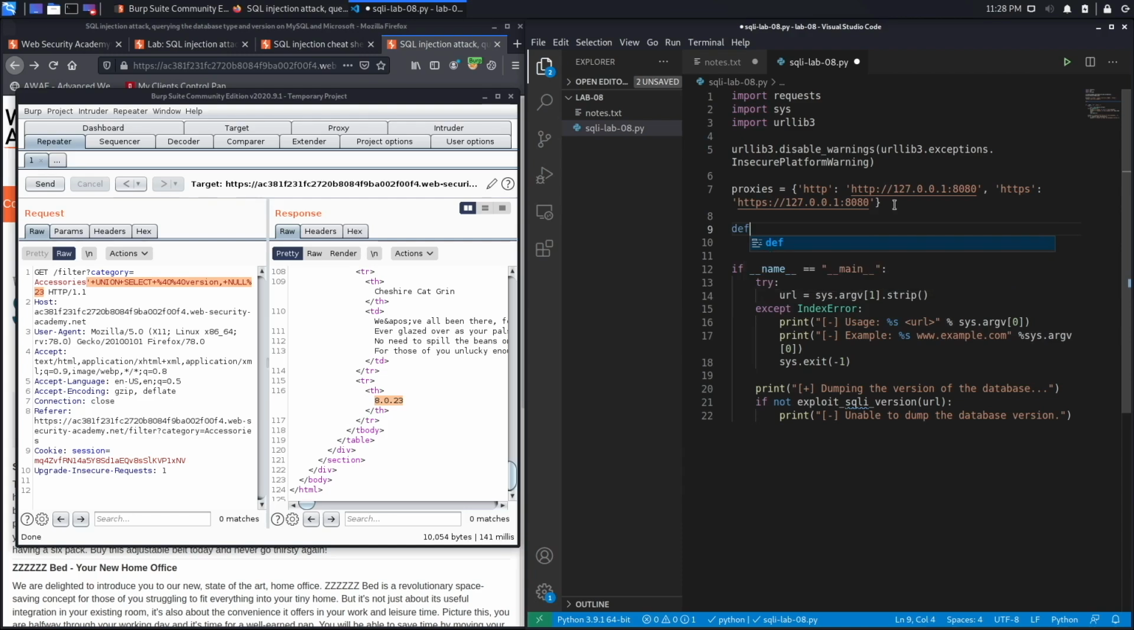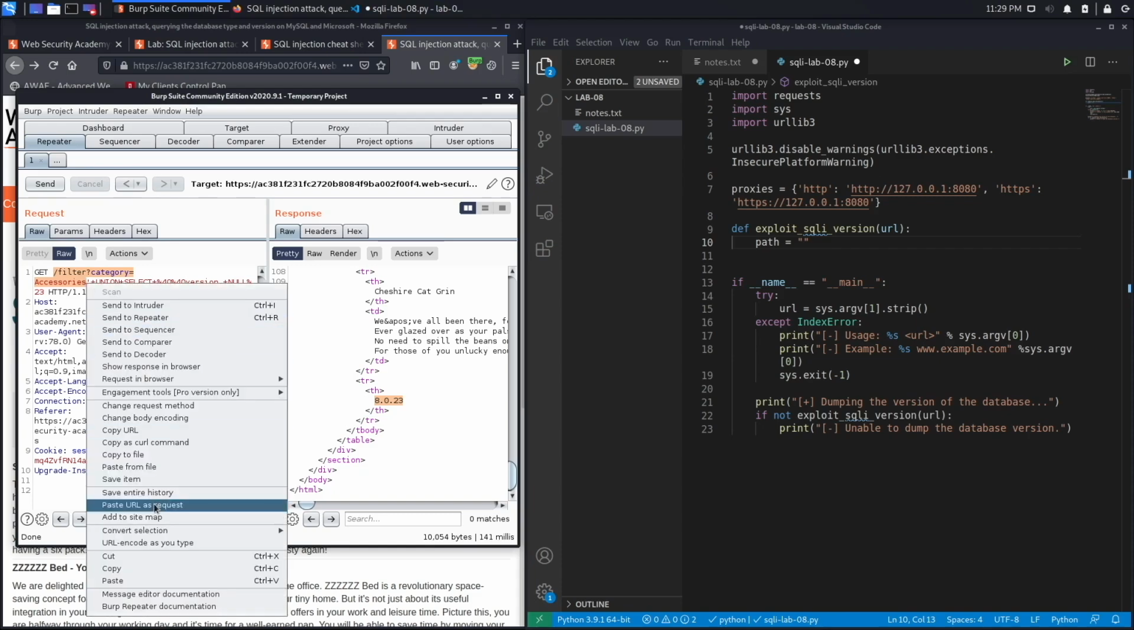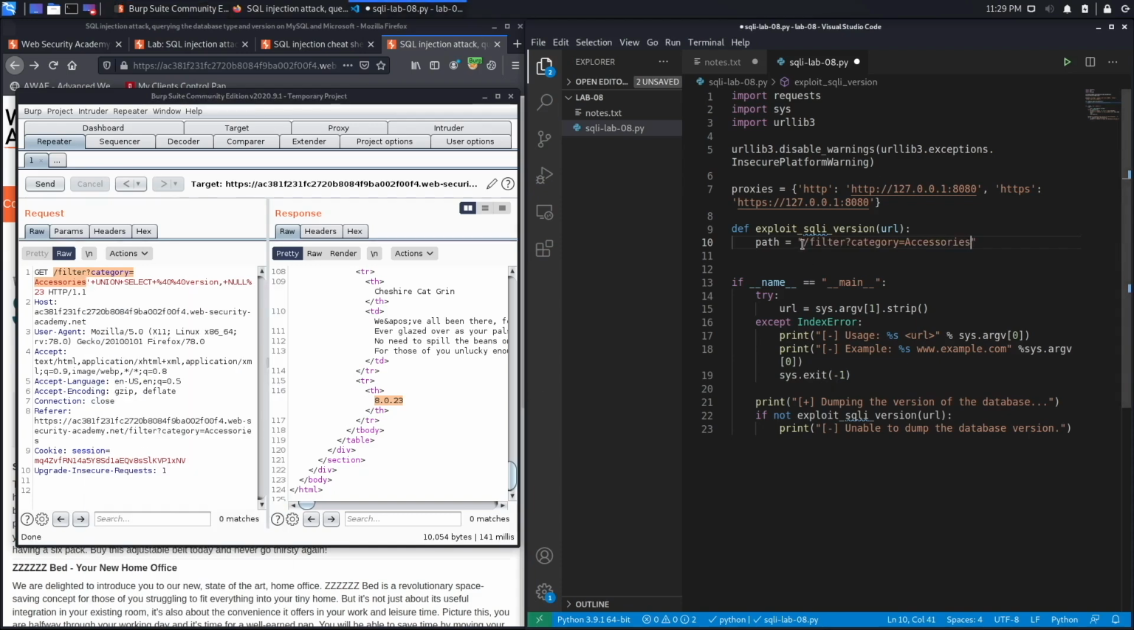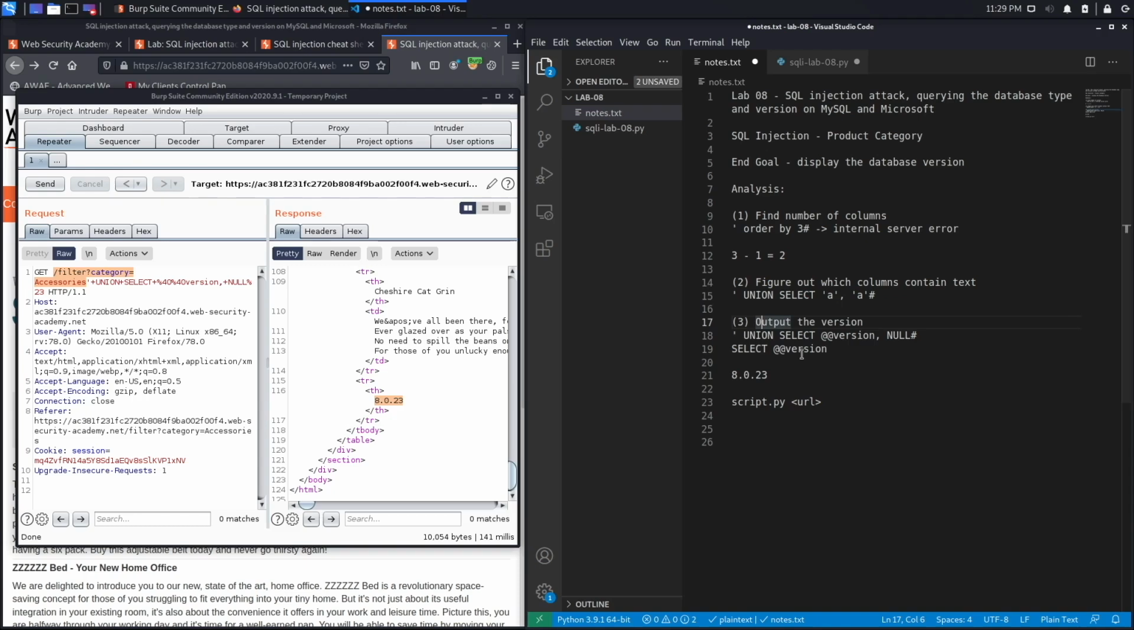All right, so let's define the function. So exploit_sqli_version, again, it takes in the URL. Now I have to build my request. So we'll start off by defining the path. And we'll get that from over here. So it's /filter and then the category. Let's copy that. Next, we need our SQL payload. And we'll get that from our notes. And it was this one over here.